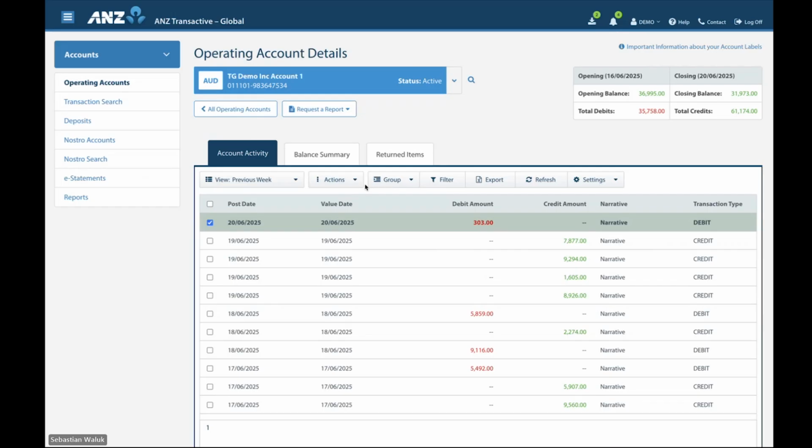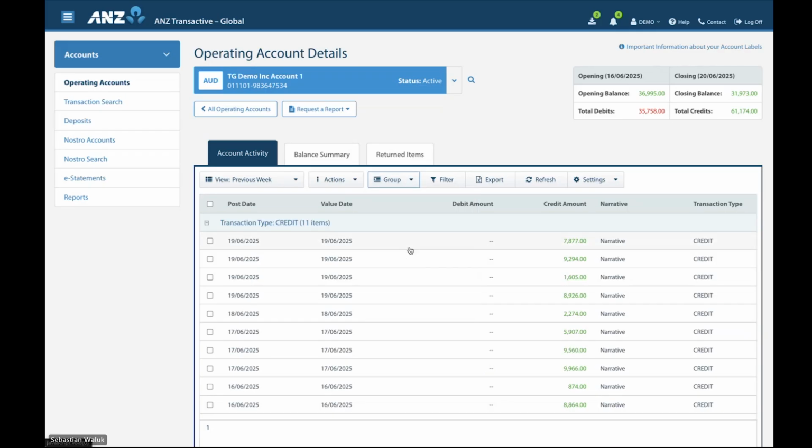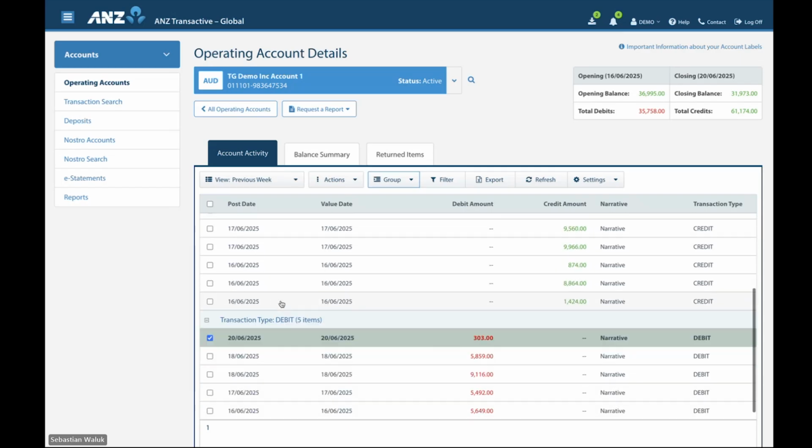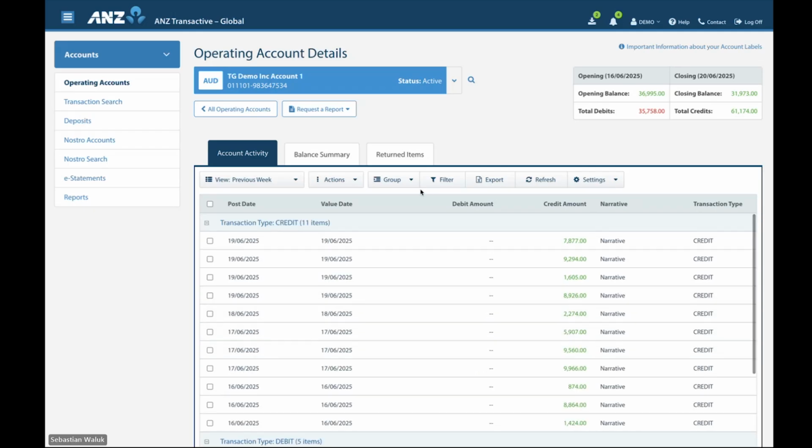If you wish to group the data within this tab, several predefined options are available, such as grouping transactions by transaction type. As you can see here, all credits are now grouped together and all debits are now grouped together. Filter, export, refresh, and settings all work the same as the previous screen.